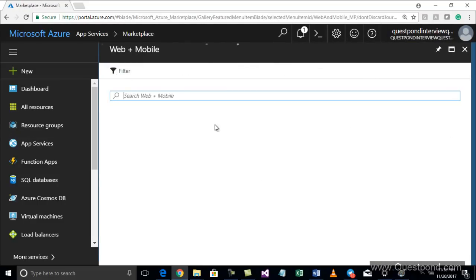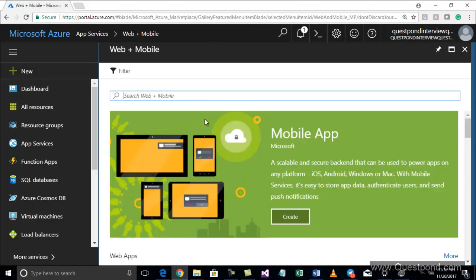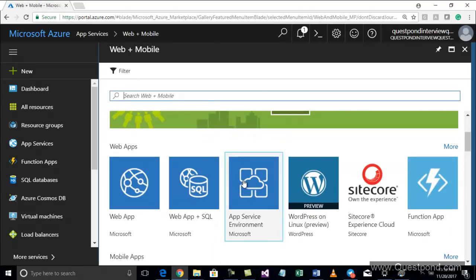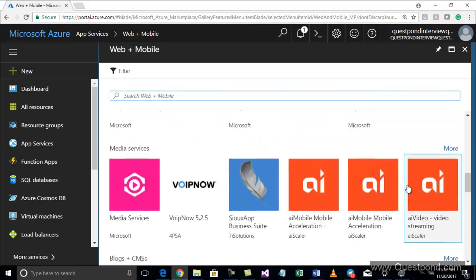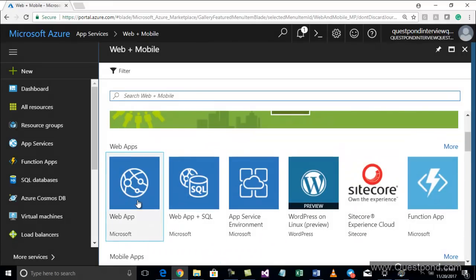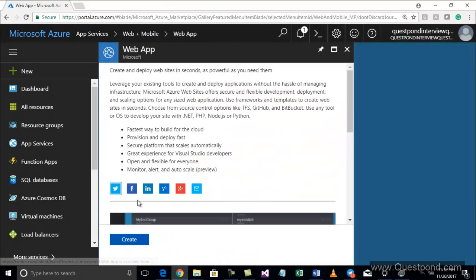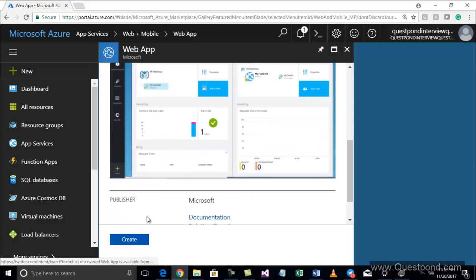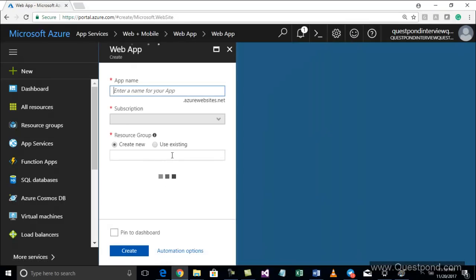Now as soon as I say add, it actually gives me a lot of flavors of applications, asking whether this is a simple web application, a web application with SQL Server, an app service, using WordPress, Sitecore. So you can see lots of flavors out here, which you can use. So currently I'll say this is a very simple web application. I'll click on this, and I will say create, and let us give a name to this app.